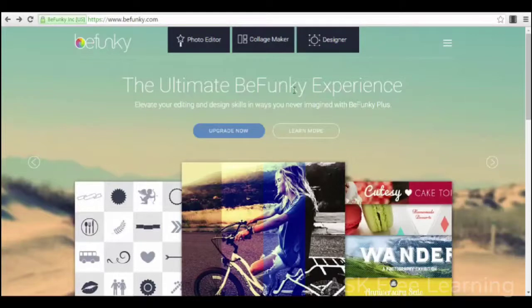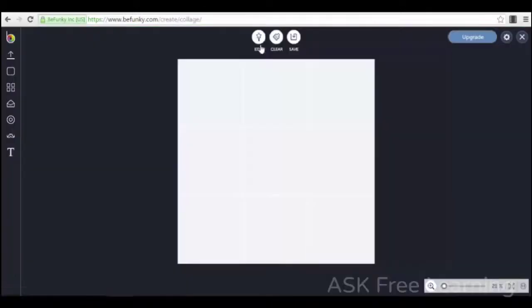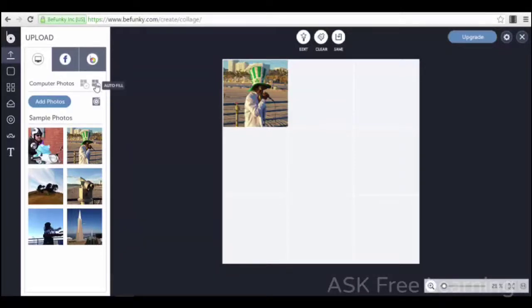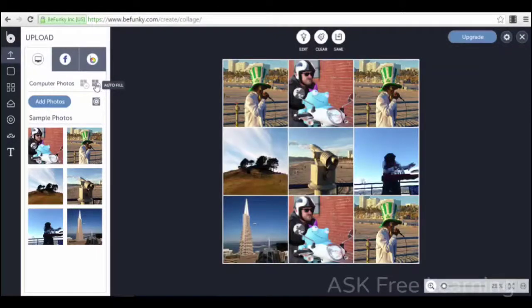So if you are on the front page of the befunky.com app, you just go to the collage maker, you click on it, and the app will load. Now you can do different stuff. For example, upload the images that you want. You just take the images and put them in their spaces for the collage. For example, you can select an autofill section to see exactly how it will look.